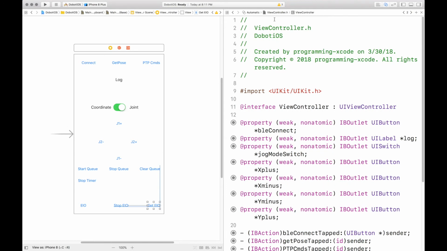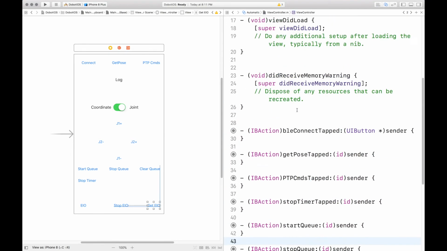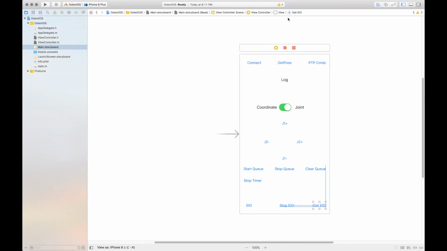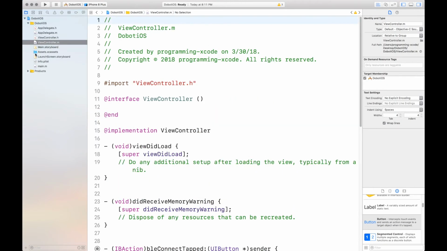Now we're going to go back to viewcontroller.m just to make sure we're updated. Seems like we're good. Now let's go back to the normal editor, bring back everything else. We'll save the two files. And now we're going to get started with our implementation.